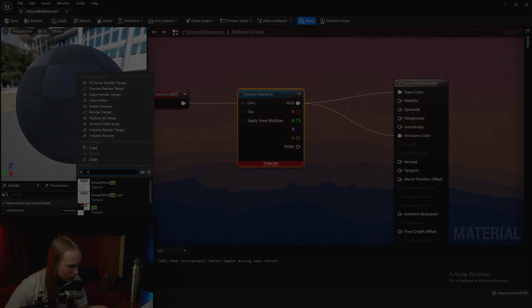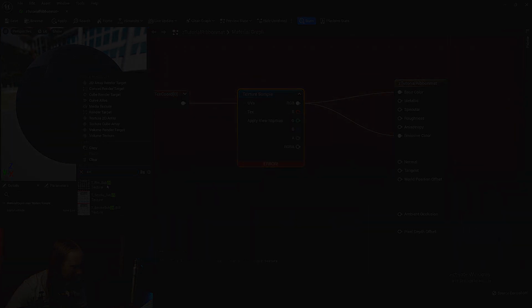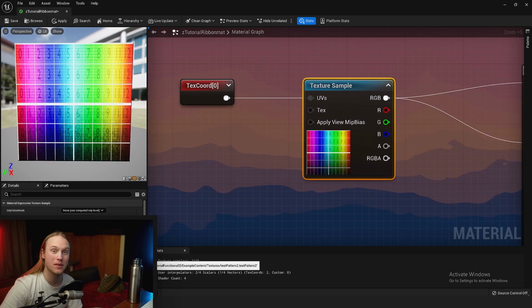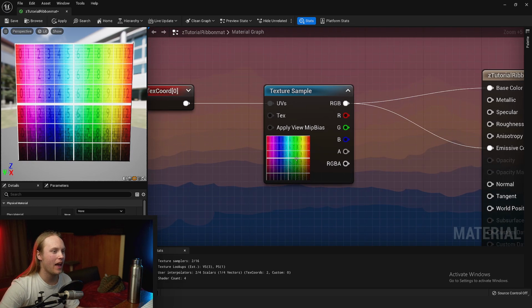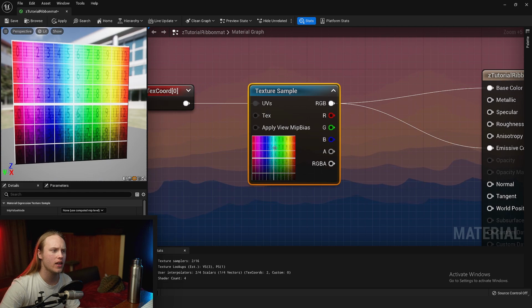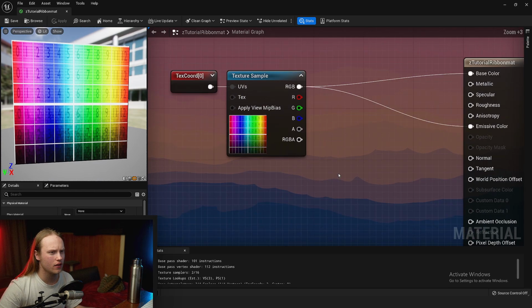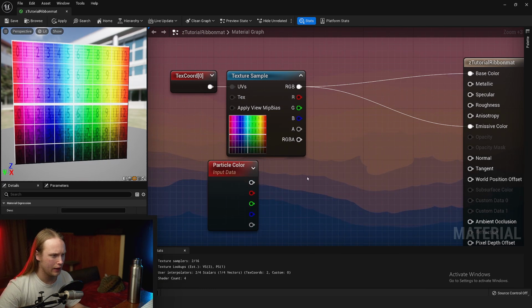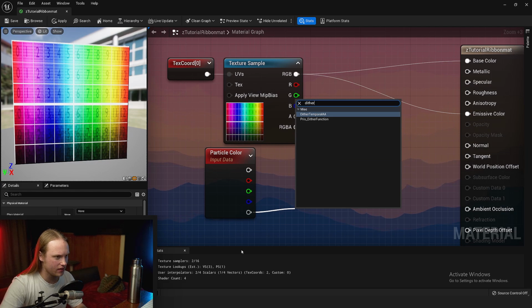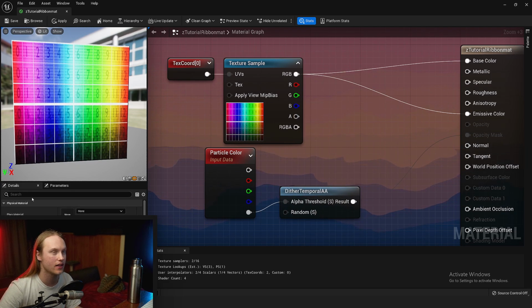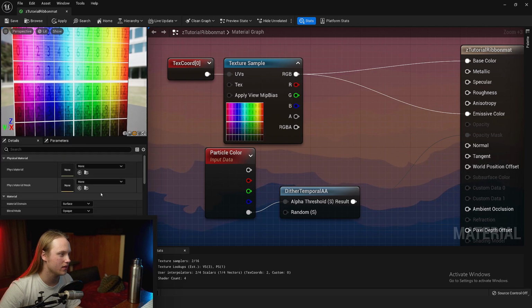All right, after an unreasonably long time of looking, I finally found the texture that I was looking for. It's called Test Pattern 2. We're going to use this to show what we can do with the UVs of a ribbon. Let's also get particle color, and we're going to get the alpha of this into dither AA, put that into our opacity mask, and change our material to masked.